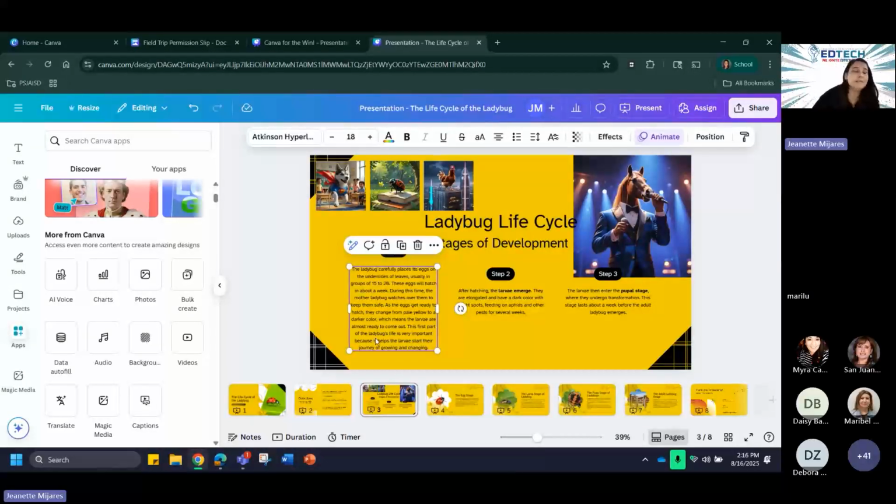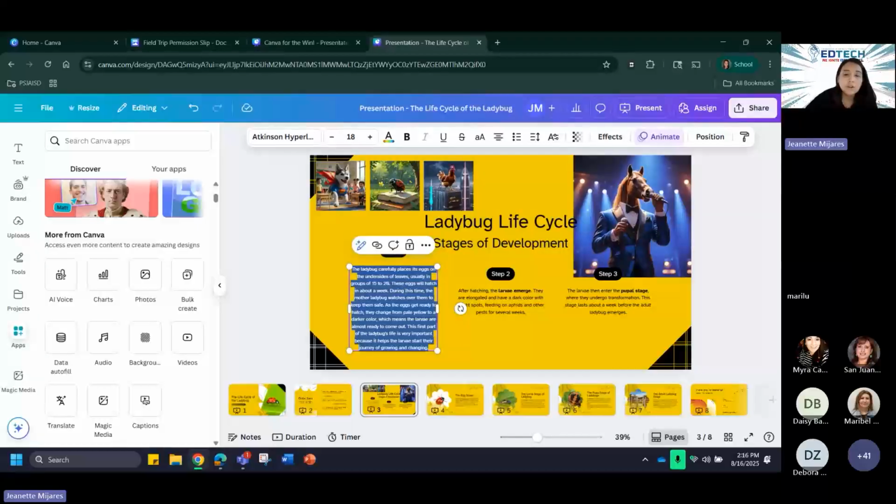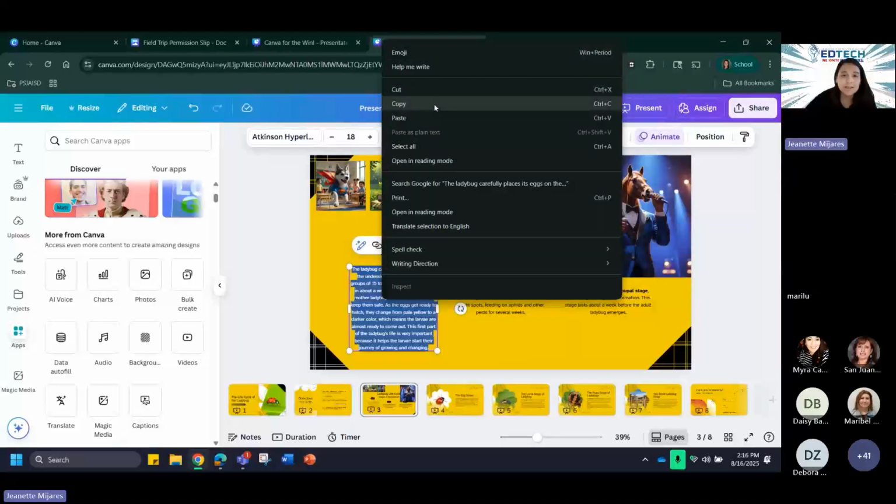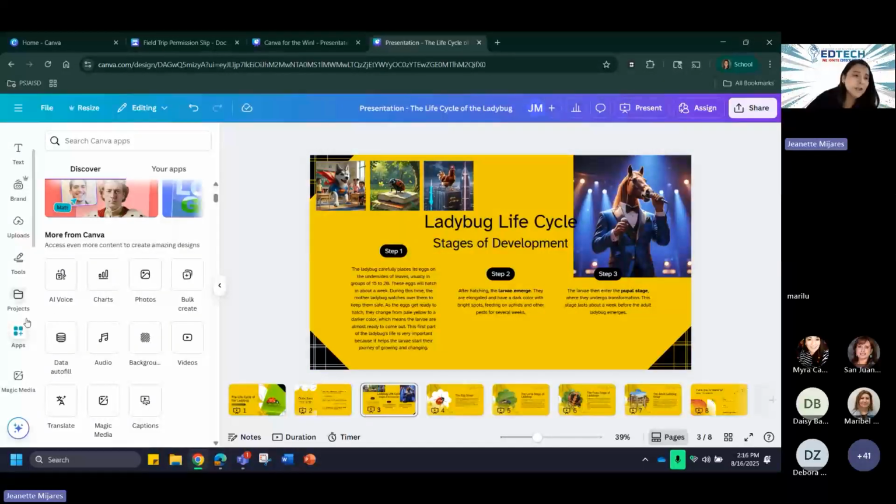Maybe they don't read as quickly, but they're very good auditory listeners. Then great, fantastic. This is something that you can do. So what we're going to do is highlight it and copy the text. Again, it is in apps because you're using a different application to insert into your presentation.